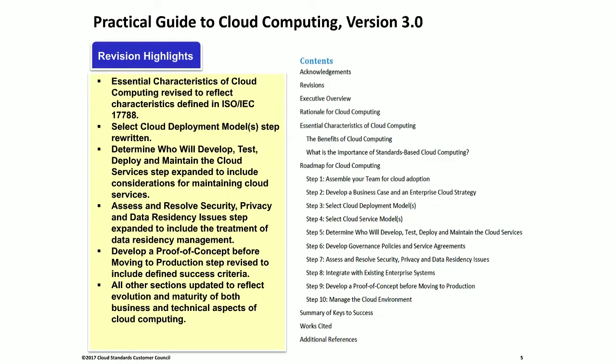So as Tracy had indicated, this is version 3 of the paper. The first paper was published in 2011. Version 2 was published in April of 2014. And as you might imagine, the cloud computing industry is moving at such a fast pace that a revision of the paper was needed.